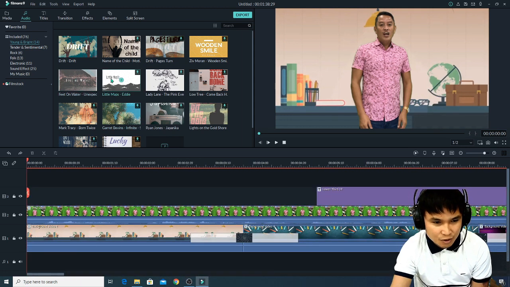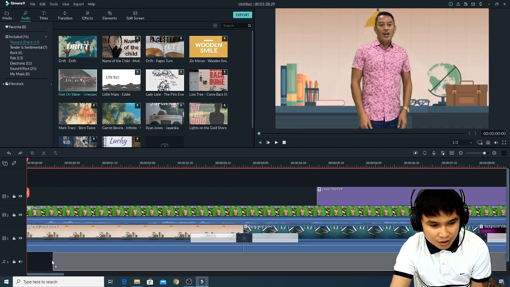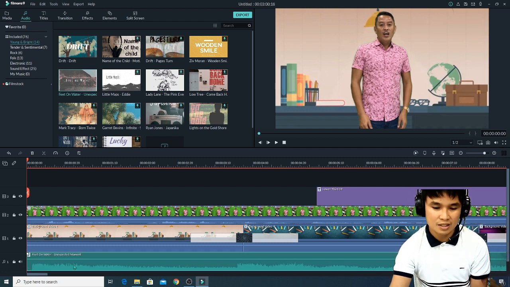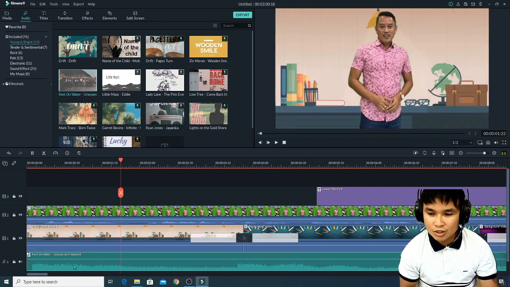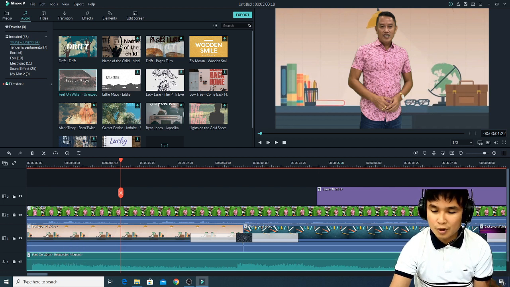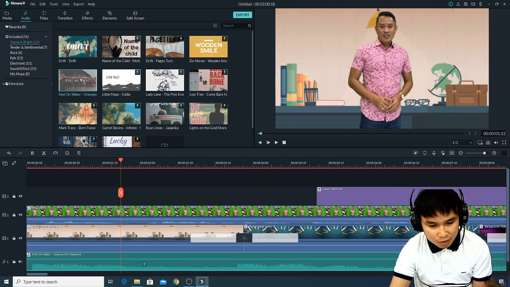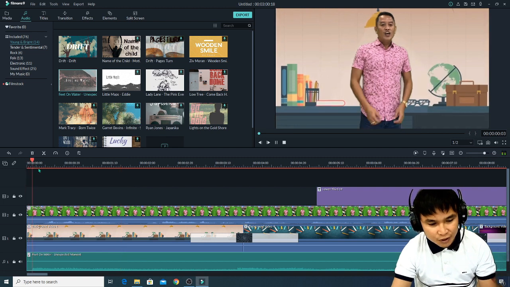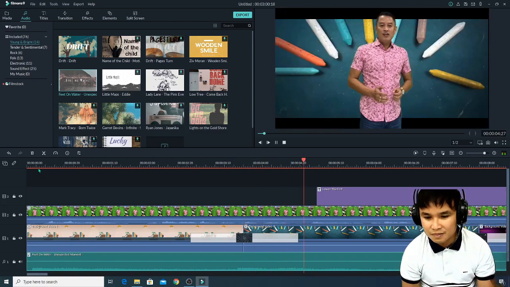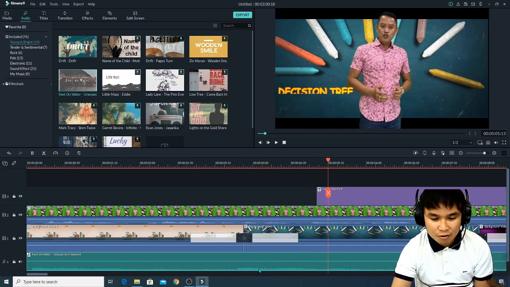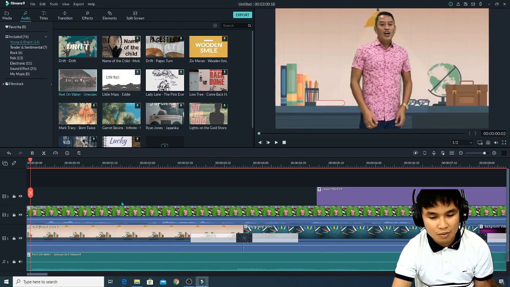Okay, so to be safe, let's just drag it to the audio track, place it there, and then try to balance the volume with the volume of the speaker, so the speaker will be heard. So let's make the volume a little softer. Alright, so that's how we add audio background to our video.